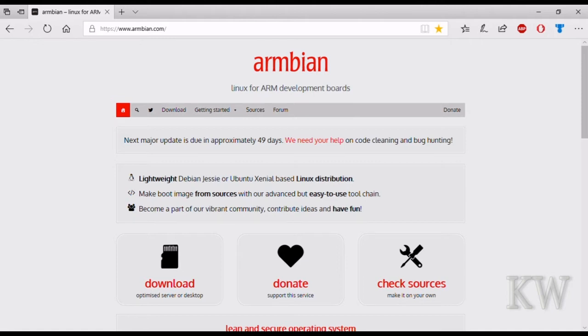Today we're going to take a look at Armbian on the Tinker Board, Asus Tinker Board. So if we go to armbian.com, we can download it. And if you're wondering what Armbian is, it's just another distribution. It's basically Ubuntu with, I think it's XFCE, something like that, interface. So it's kind of a lightweight. And if you look at their website, it says lightweight Debian Jessie or Ubuntu Xenial based Linux distribution.